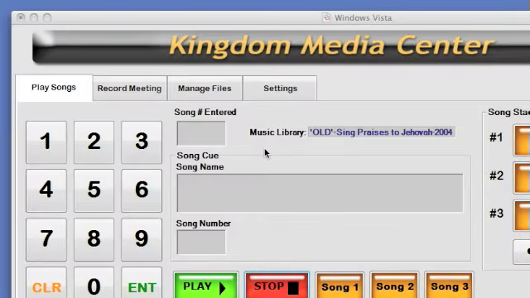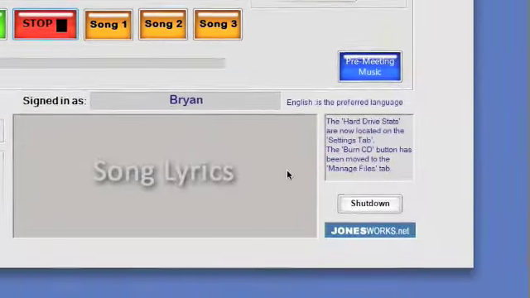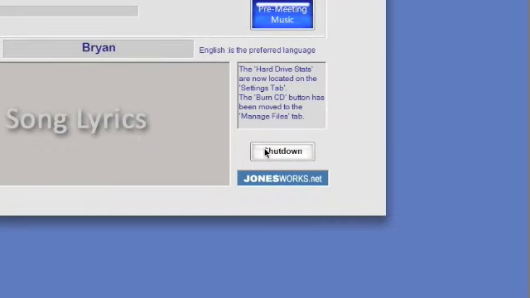Once you're done doing all your testing and verifying that everything's working properly, the normal way to shut down Kingdom Media Center is to use the shutdown button here in the lower right hand corner of the screen. This is intended to be used at the end of the meeting, and when you click shutdown, it will shut down the application as well as the entire PC.